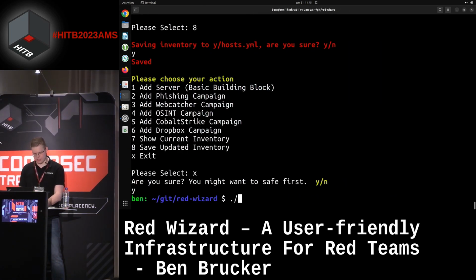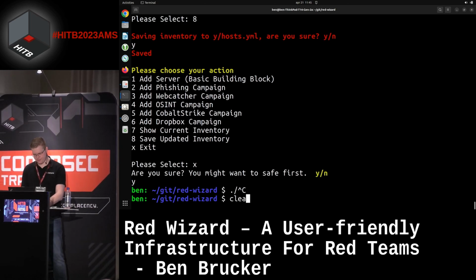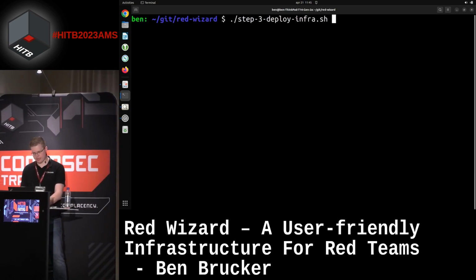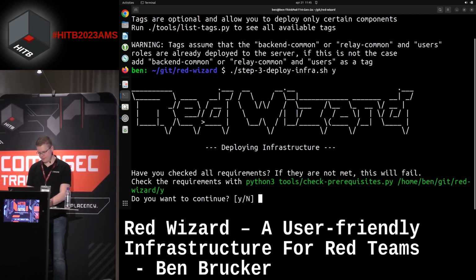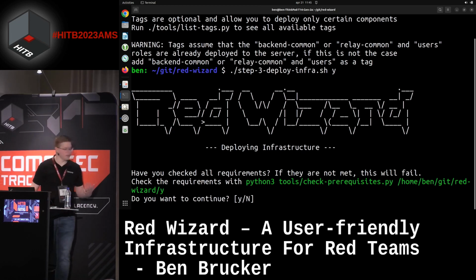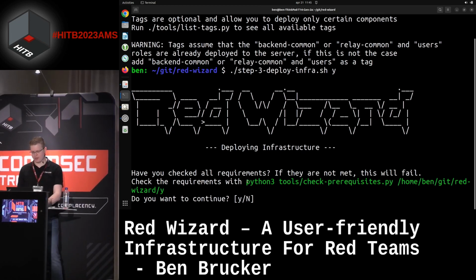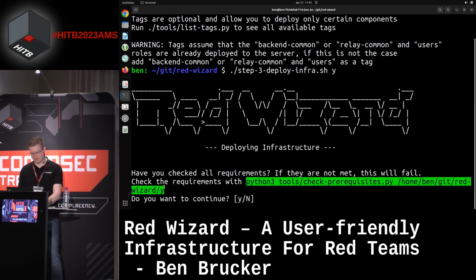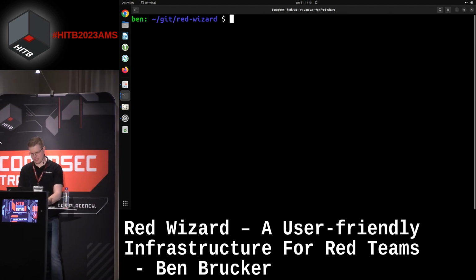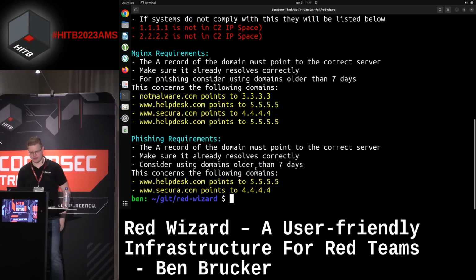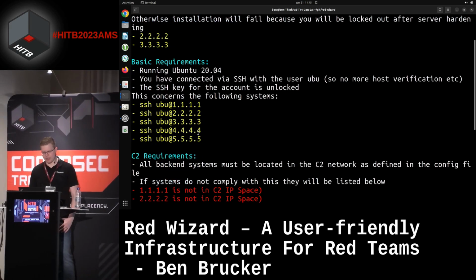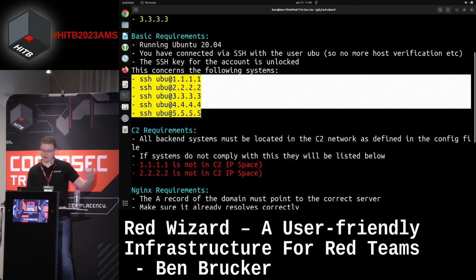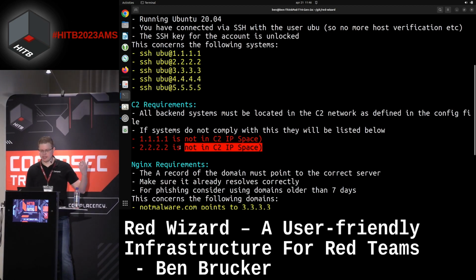And if you actually want to deploy it, we have our step 3, deploy infra. So before you deploy it, it asks you like, hey, have you checked all the requirements? Because if not, the deployment will fail. So if you run the stuff that it tells us, hey, okay, here's some stuff that are the basic requirements. You need to actually be able to SSH to all the systems. Have you tested it? And it does some sanity checking.